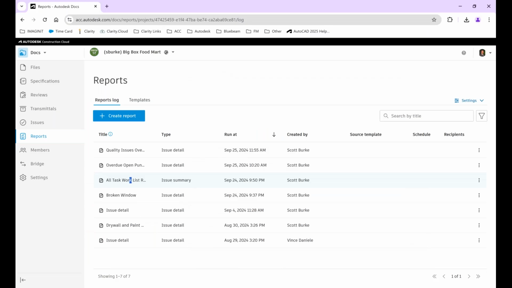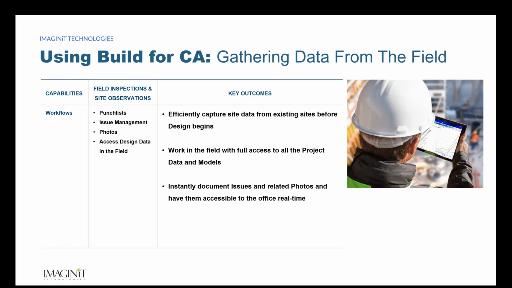So let's jump back into our PowerPoint there. So again, capture the site data, full access to all the project information and models if necessary, and instantly document issues, photos, problems, and basically be accessible to the office real time. If you have internet access or hotspot to your phone, if your tablet doesn't do it, or use your phone, because you can absolutely use your phone for the app too. It just has less screen real estate, that's all. But a lot of people do that.